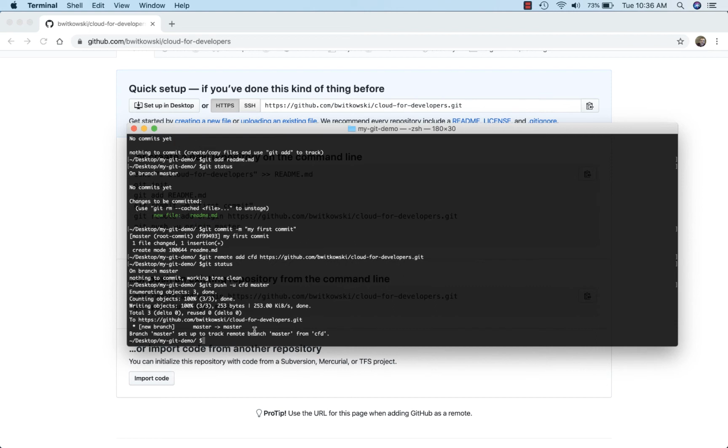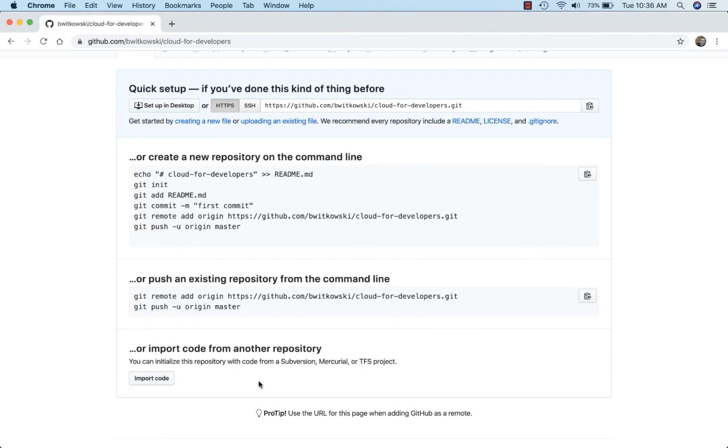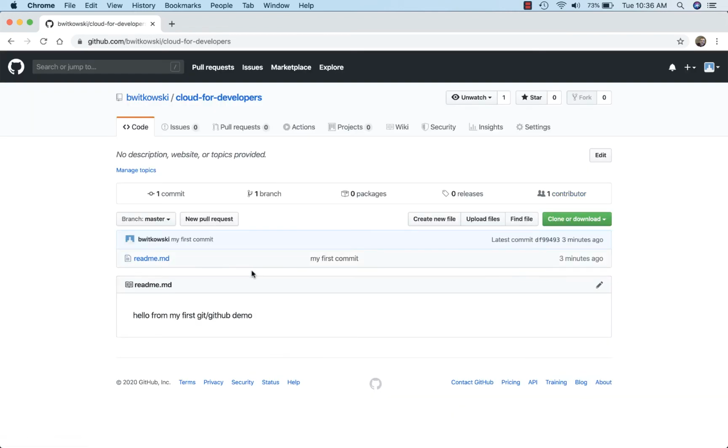It eventually writes all of my objects. And now if I come back out to GitHub and refresh this, you'll see that my one file's here, and it has my one commit message, hello from my first GitHub demo. Okay, so I'm able to push files out to GitHub.